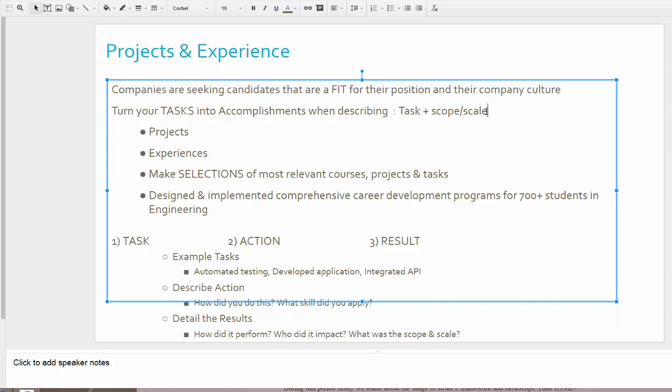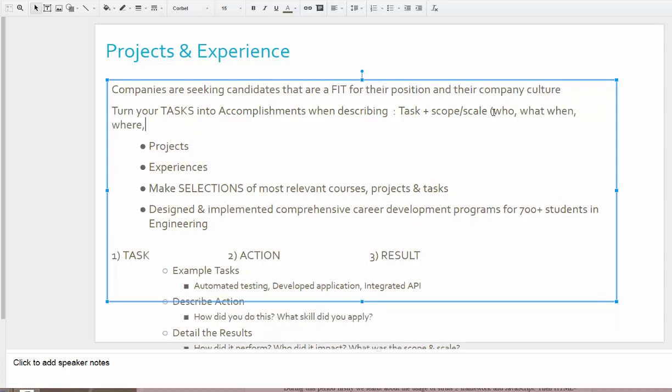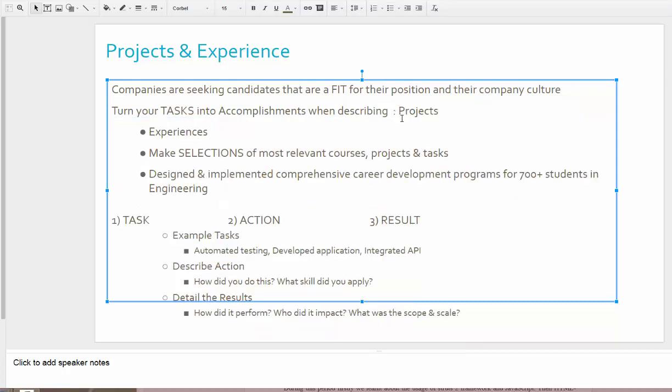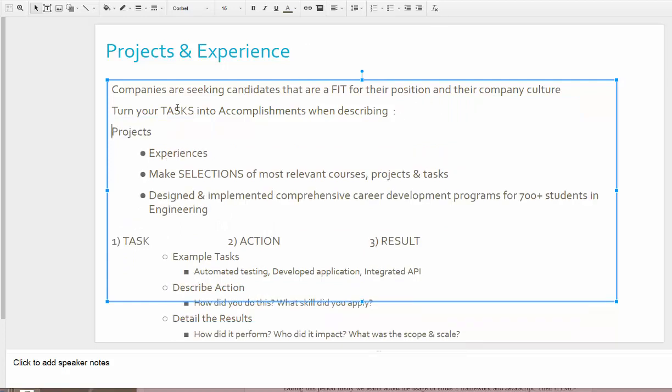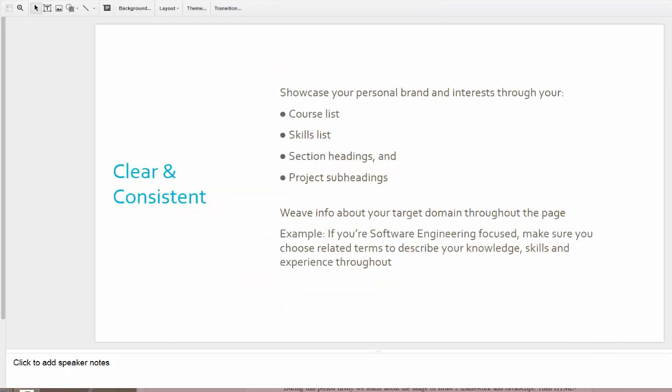So when you are trying to think of what should I say for scope and scale, these are the questions to ask yourself: who, what, when, where, why, and how. They will help you come up with these additional words to add into your phrases. So that's what you need to get going working on. That's a big part of what you'll be doing, is getting that writing just right.